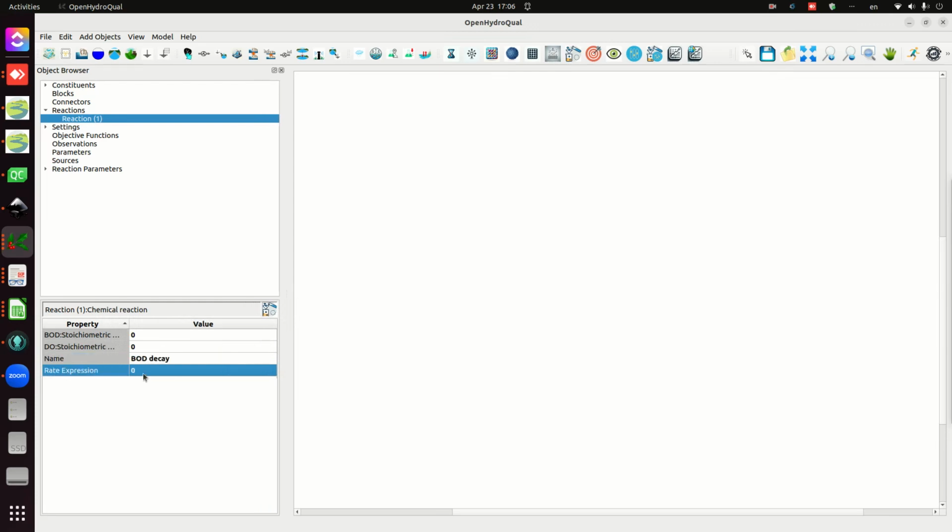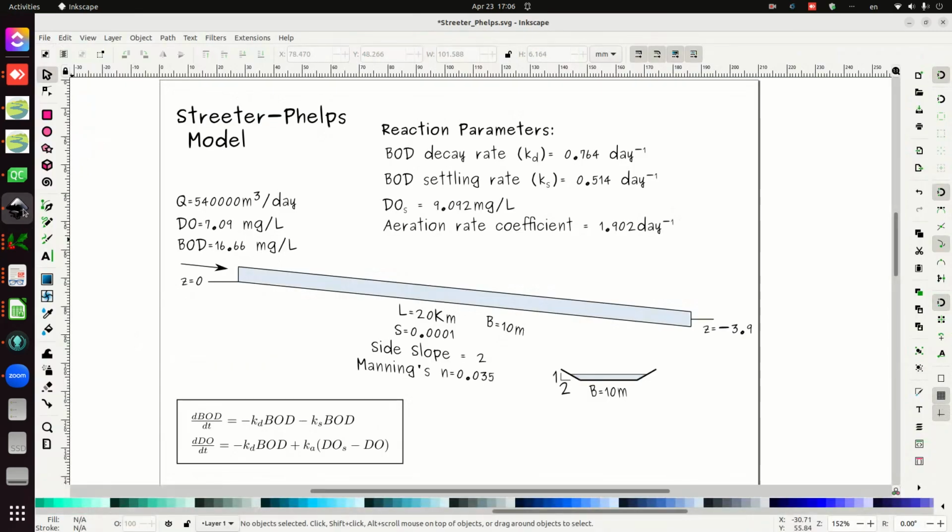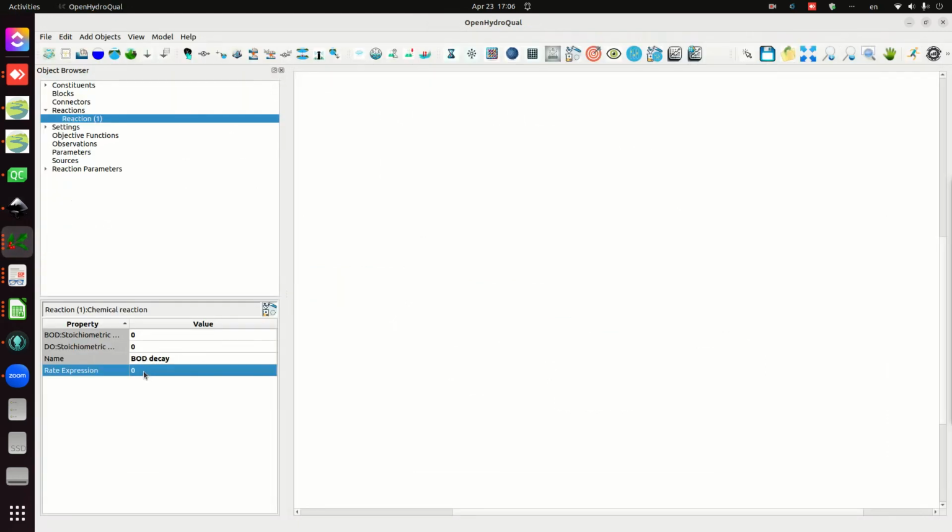So basically the rate expression, we're going to use the Monod kinetics. As you can see, oh yeah, actually it's going to be the first order decay of BOD. So basically the rate is going to be K sub D times BOD. The stoichiometric constant for DO is going to be -1 because it's going to be used, and the stoichiometric constant for the BOD is also going to be -1. So that's the BOD decay.